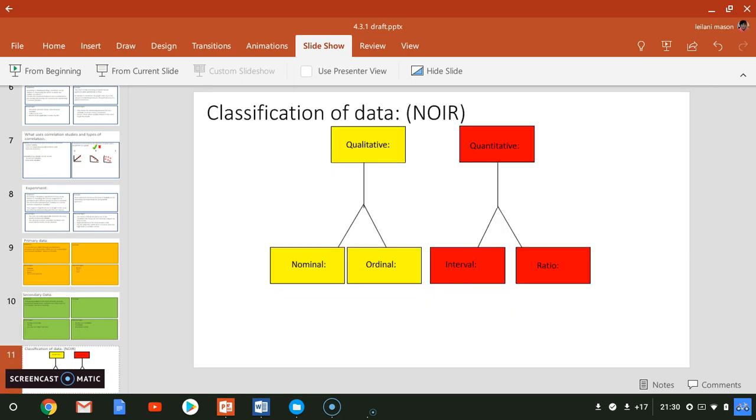Next is the classification of data. So you have qualitative and quantitative data. Of data is also the levels of measurements. Qualitative data is data based on feelings and opinions, which uses questionnaires and interviews, whereas quantitative data is more number based and is more objective. Qualitative data uses the classifications of data of nominal and ordinal, whereas quantitative is interval and ratio.